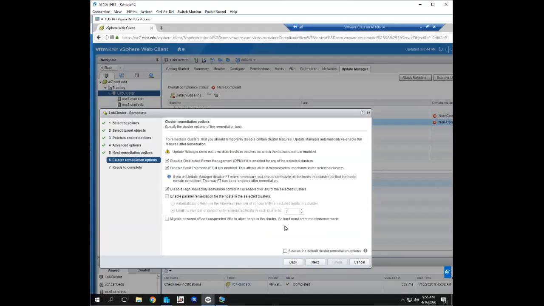Number 6, and this is also part of the stuff that we pre-selected under Update Manager admin mode, and it should have the 2 checkboxes for disabling distributed power management. Disable fault tolerance should be checked. Disable high availability, the 3rd one there, should be checked.